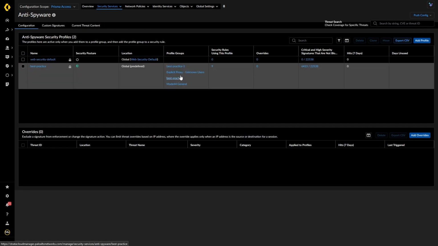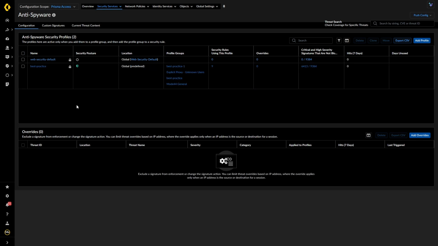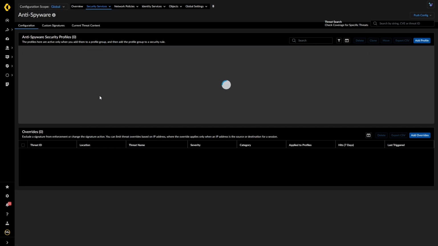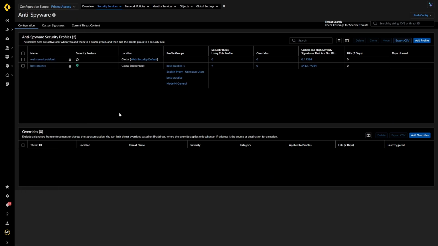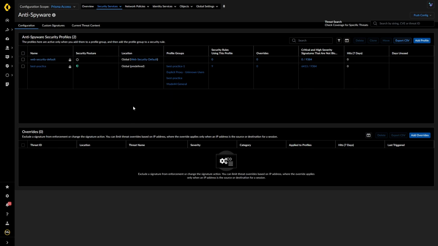Okay, so our security profiles, which is what this one is about, we're going to look at anti-spyware. This again is within the scope of Prisma Access. If we were to go back to global, we could put one in global, and it would then be inherited the same way. We've come back to Prisma Access, and you can see that's actually come from global. If we wanted to create a new one, we'd add a new profile.